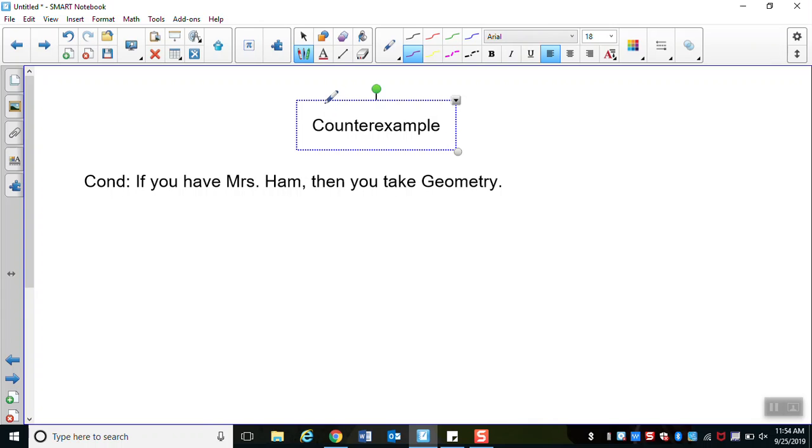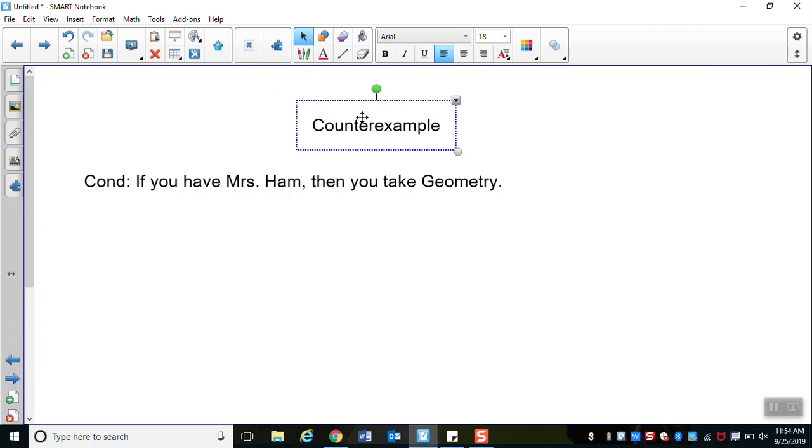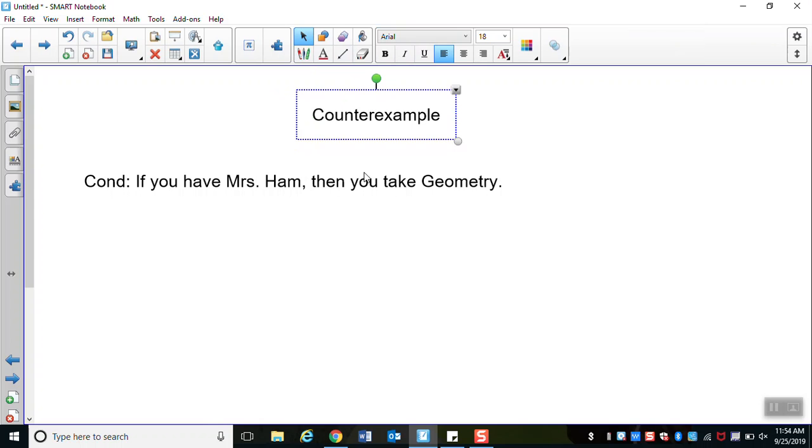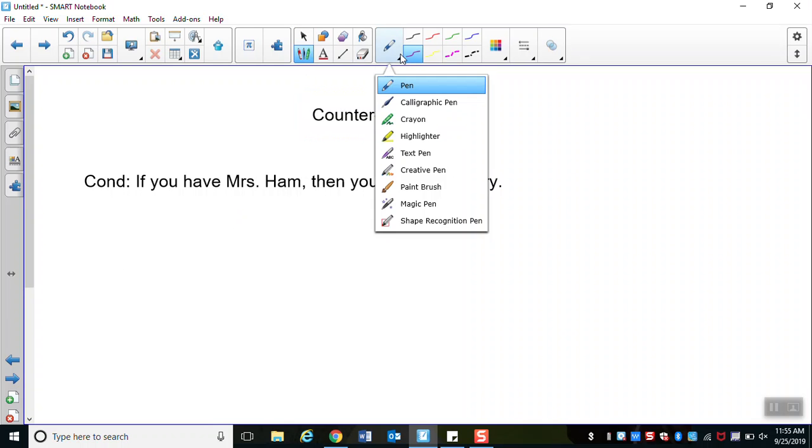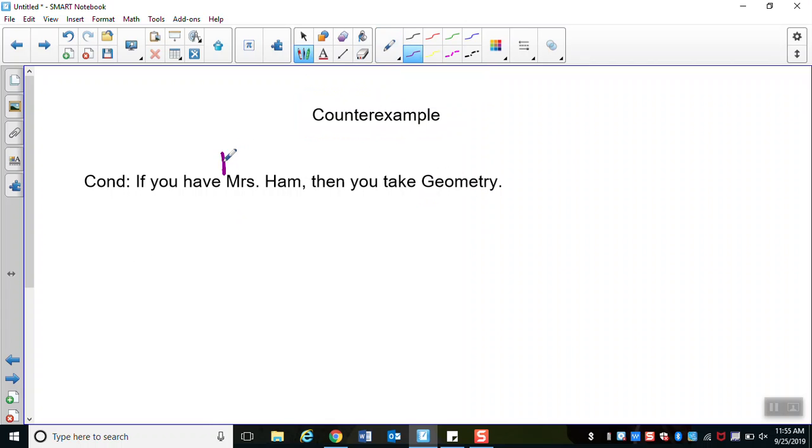Now the last thing that we're going to learn about is called a counterexample. So take a minute and write down the title, counterexample, and then for this, our conditional statement's going to be if you have Miss Hamilton or Miss Ham, then you take geometry. That's your conditional statement for this exercise. So pause the video and write that down, and then label it. So it's a good idea to always label your P's and your Q's so that you get used to that so you don't mix them up.